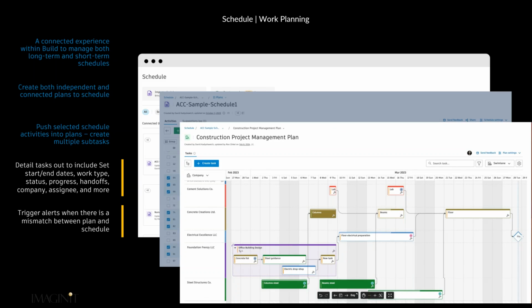So this is just a screenshot of what that work plan starts to look like. On the left side, you'll see all of the companies in the project. We can create these timeline tasks and associate them to specific companies. We can link them. So if you look at the column steel, that is started by the steel structures.